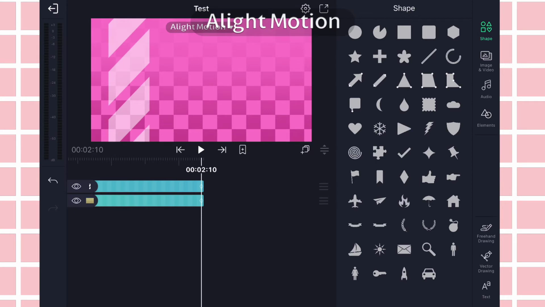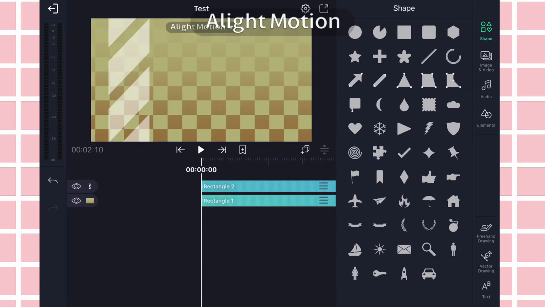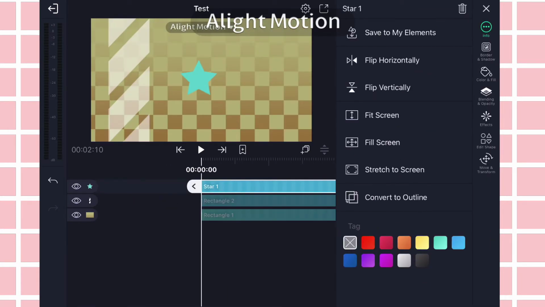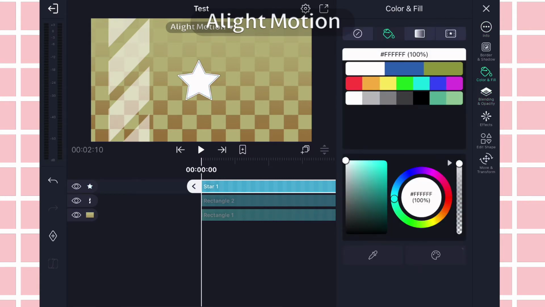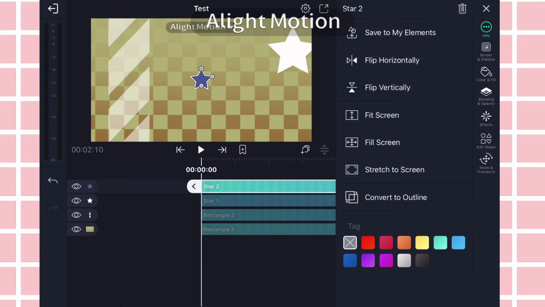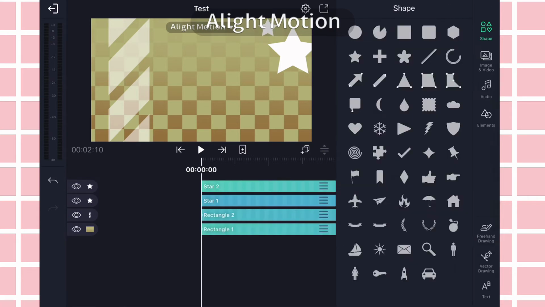Now you can go even further by creating even more moving shapes, which is what I'm going to do here. I'm just selecting stars for this one. You can select any shape you'd like. I've added 2. You can just add how many you want. It's going to be harder if you add more though.